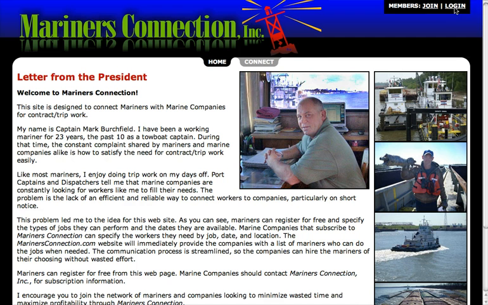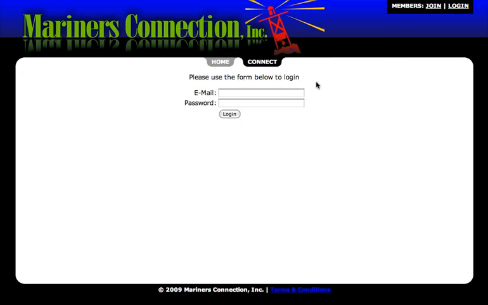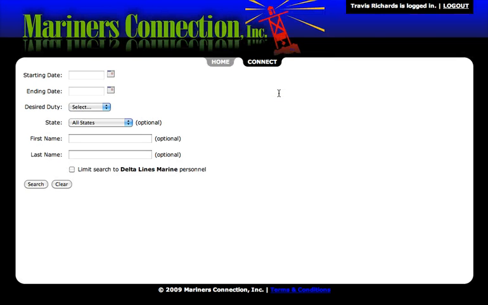Top right hand corner, you're going to log in. Right up here, click the login button. You'll see the login window. And just as an example, I'm going to use a port captain named Travis, and he works at Delta Lines, one of our demo marine companies. I put in his password, and it comes to this page where you can automatically put in a starting date and ending date for the mariners you're seeking.